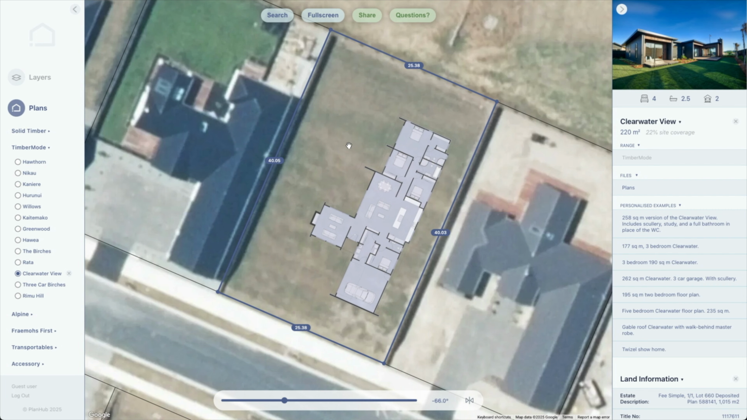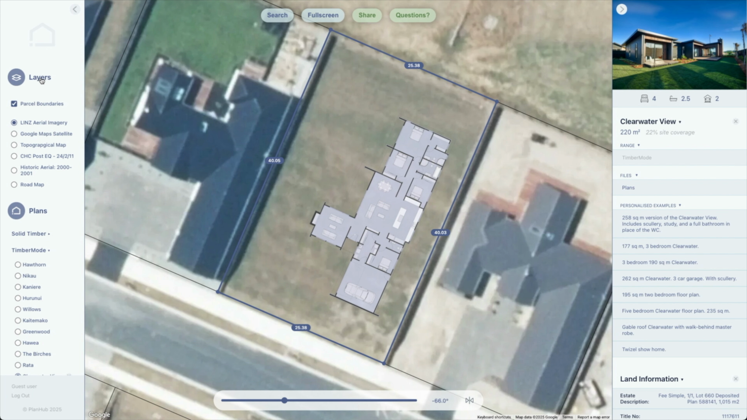And lastly, just a couple more features to point out before we wrap up. So over here on the side we've got this layers section here. So depending on where you are in the country, you might get a better base map image from the LINZ data set or from Google Maps. It just depends on who's updated their map most recently. Generally we're finding that the LINZ is the better one.